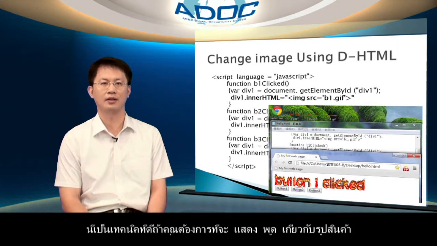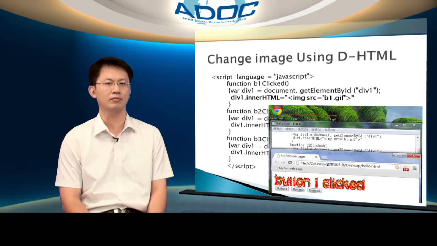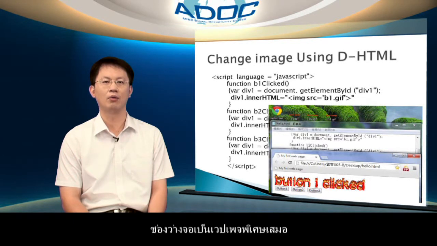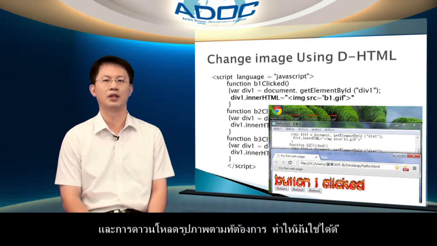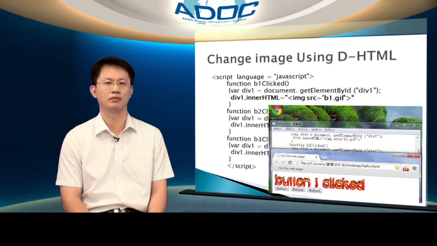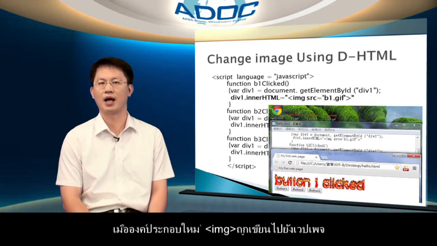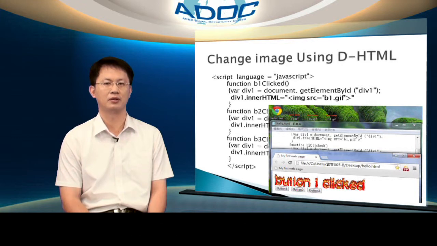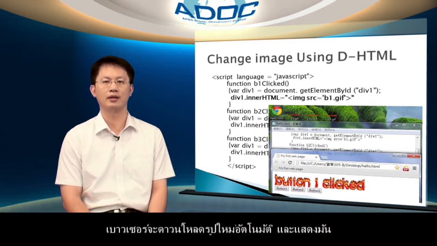And this is a good technique if you want to display, say, product images. Screen space is always at a premium in web pages, and downloading images as required makes good use of that scarce resource by avoiding crowding too much into your web pages. When the new image element is returned to the web page, the browser will automatically download the new image and display it.